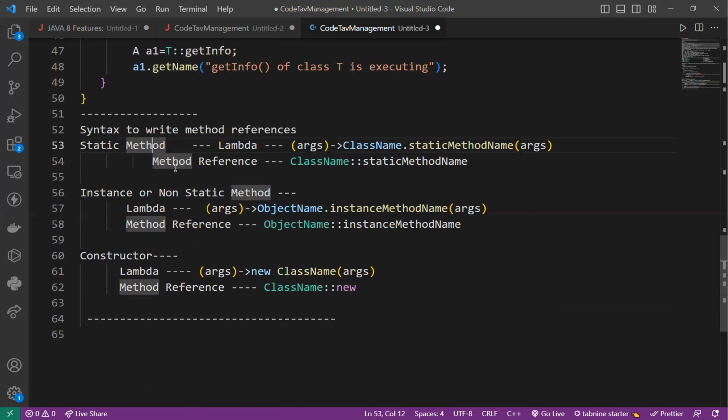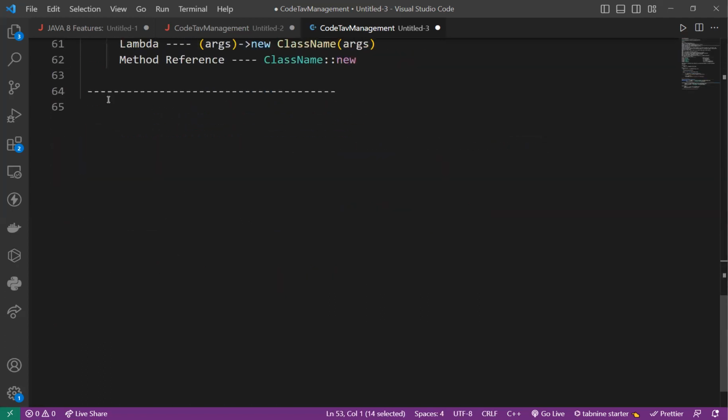So the first is for the static method reference, for a static method of a class.